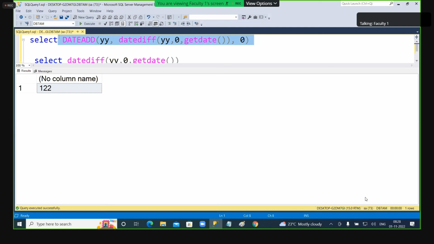Any year. So if we go to 2023, what is the get date? 2023. And this will give what? Difference between 1900 and 2023. How many? 123. To the 0, you're adding 123 years. Then what you will get? 2023 January 1st. Yes or no? So this is the expression that gives what? First day of the year.